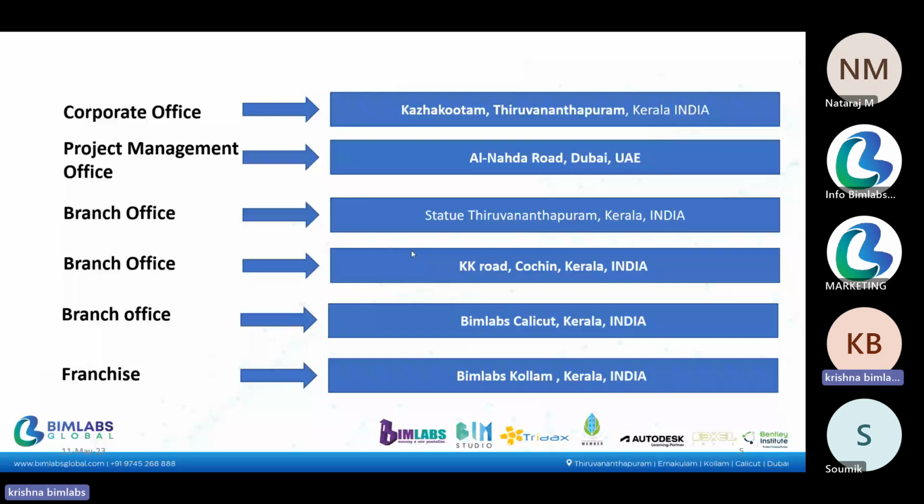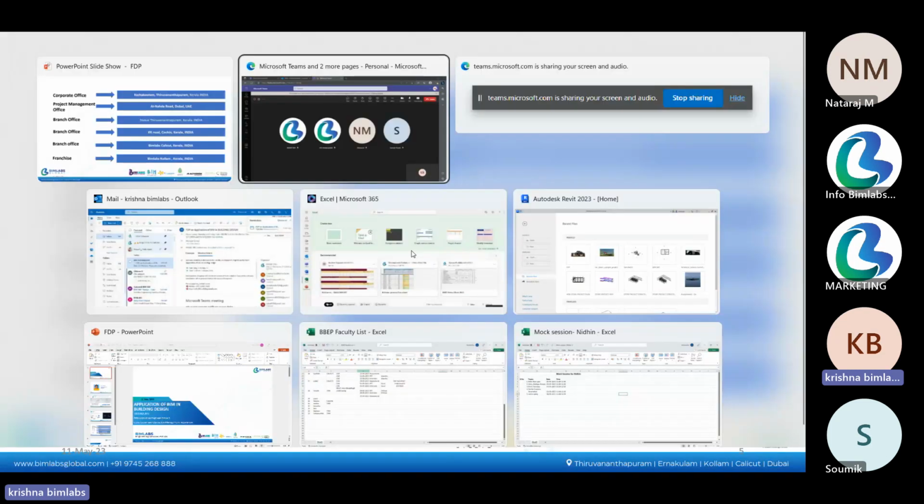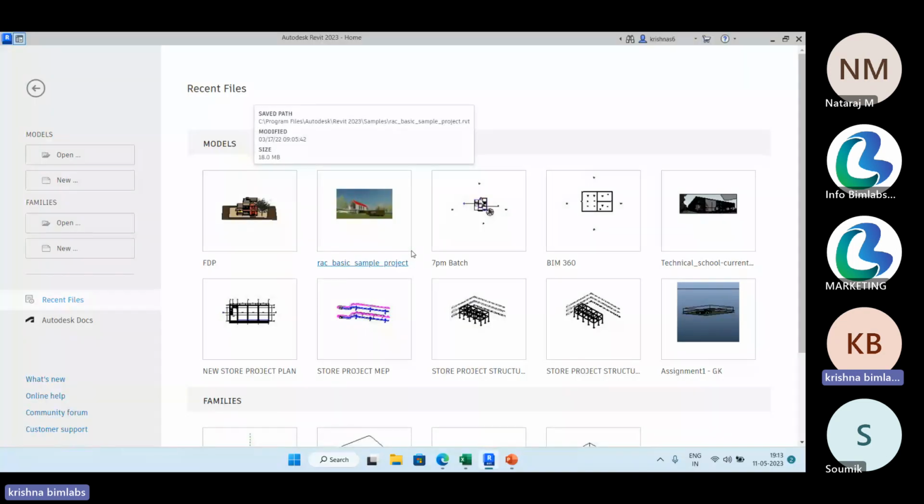Application of BIM in building design. We all know the different stages of a project, right? That is the conceptual designing stage, then the detailed designing stage, and all. For the application of BIM in building design, we will discuss the software Autodesk Revit. Hope you know the Revit software. Is there anyone who doesn't know this particular software? Then please let me know, I will just brief on this.